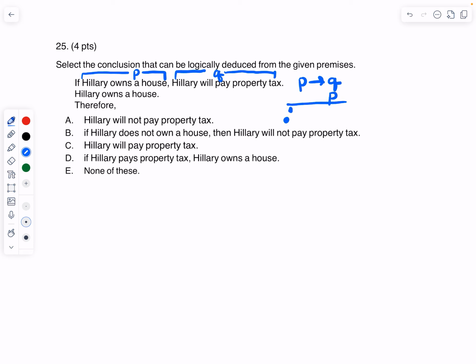Now we want the conclusion. So I'm going to look at the table and find if P then Q, P, therefore. And if I look at direct reasoning, I will see that the conclusion to this is Q. Because if P then Q, P matches up to direct reasoning in the chart of common arguments.